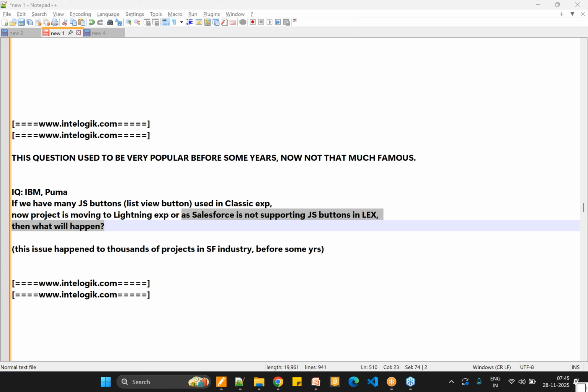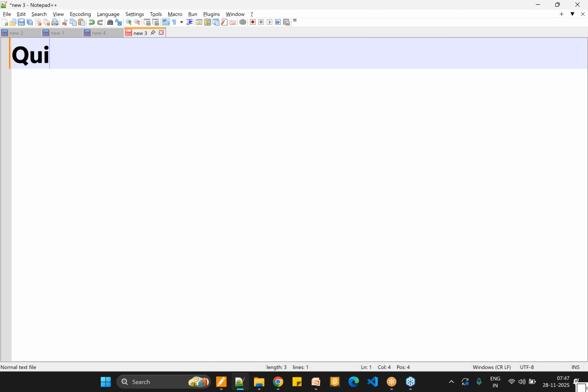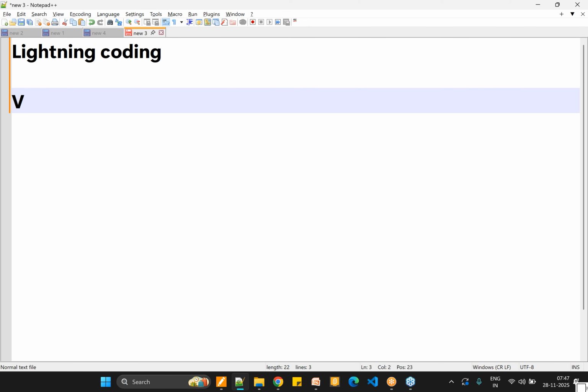Next, apart from that, please note that we also use Lightning quick actions. Please note there is a concept called Lightning quick action that you will come to know shortly. That also we use as an alternate option. And also we have done coding, either Lightning coding or Visualforce page coding in the past, by which we have solved that issue. These are the alternate options which we can use, but not the JavaScript button, the list view button, not allowed.